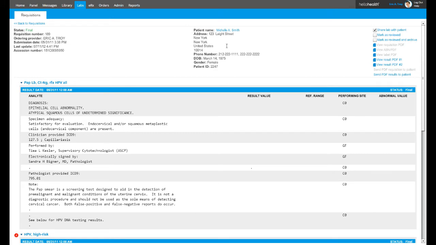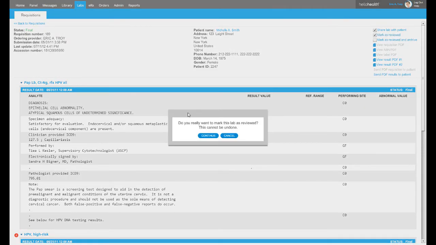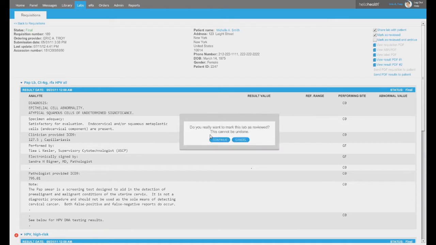I would like to bring your attention to the far right-hand side of the screen. You will note from here you can share a lab result with your patient. Once you share this result, if the patient is subscribed to a Portal Connect membership, they will have the ability to review this lab result. You can also mark the lab as reviewed. Once this has been completed, it cannot be undone unless a new or updated lab result is received.